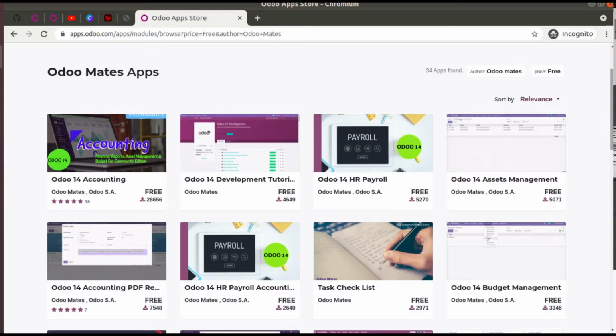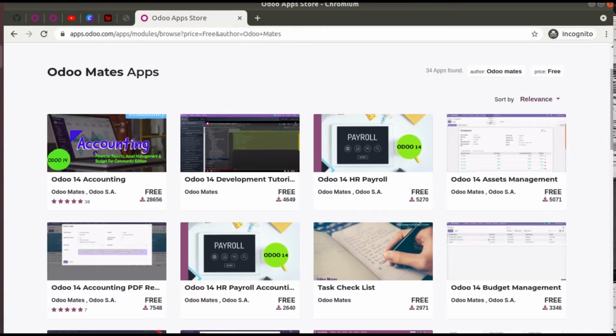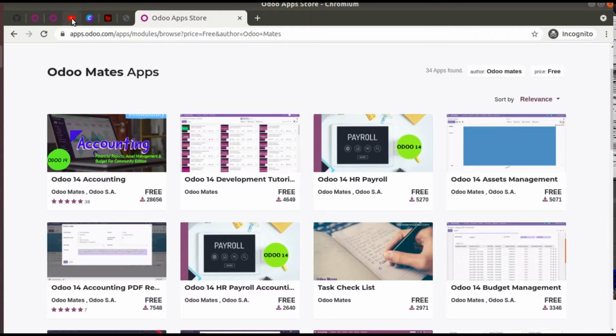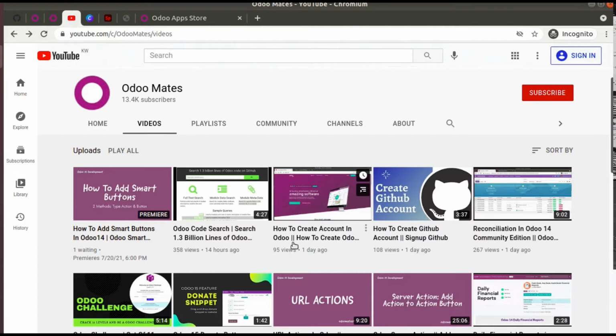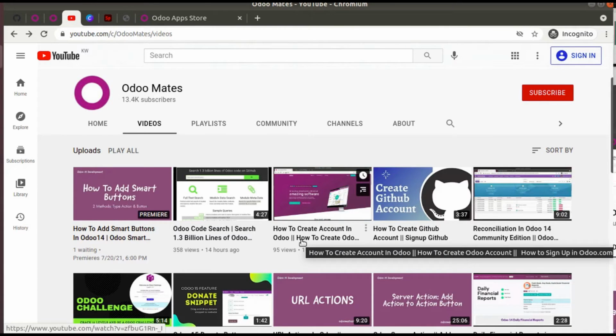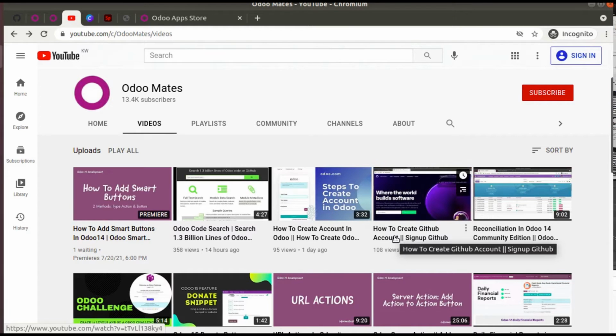account. If you don't have these accounts, you can simply watch our recent videos. You can see we have explained how to create an account in odoo.com, and here we have another video on how to create a GitHub account. So just create an account in odoo.com and an account in github.com. Once you have these accounts, we will see how we can upload a module to the Odoo App Store.